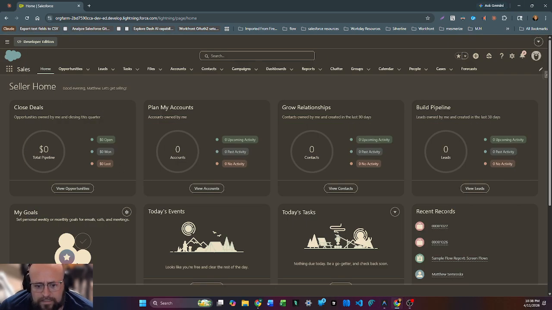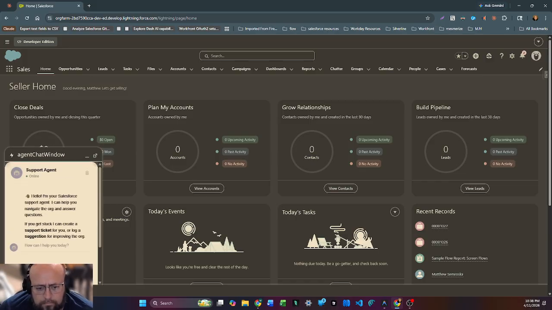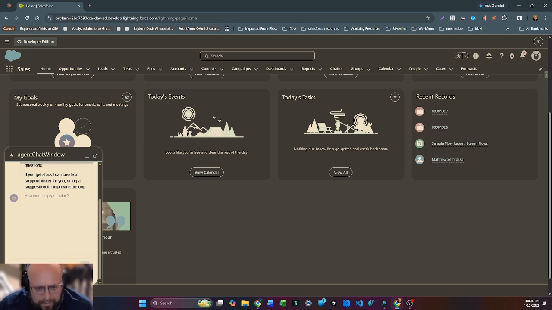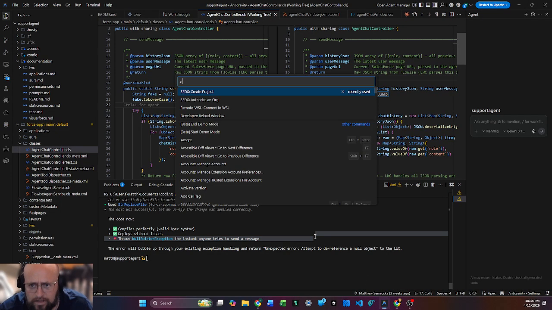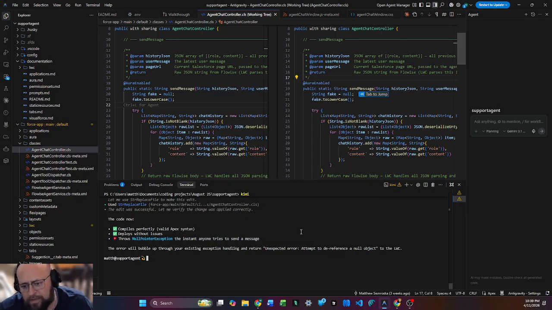I've got this custom Lightning Web component here that when I send a message, it's throwing an error, right? So how can I super efficiently solve this? I'll start with going back to this, going back to VS Code.